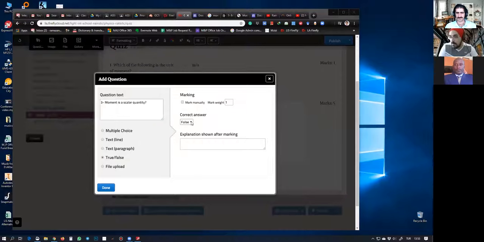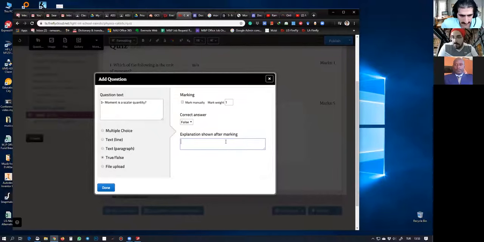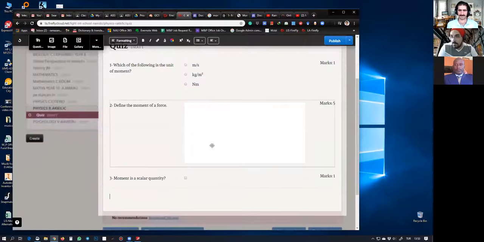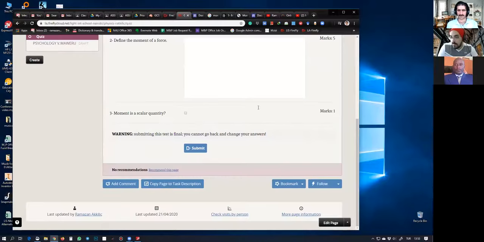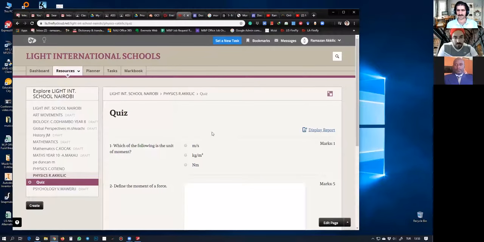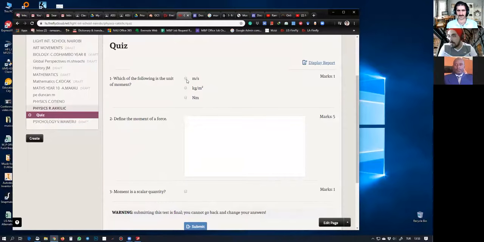Moment is, the correct answer is false. Anything else? You can put an explanation here; after the student makes the selection, that explanation comes up. Say done. So you can publish. So the test is here. Students can see this test and start doing it.